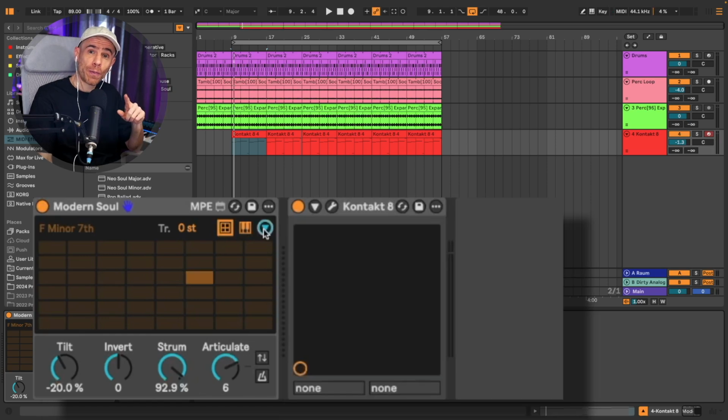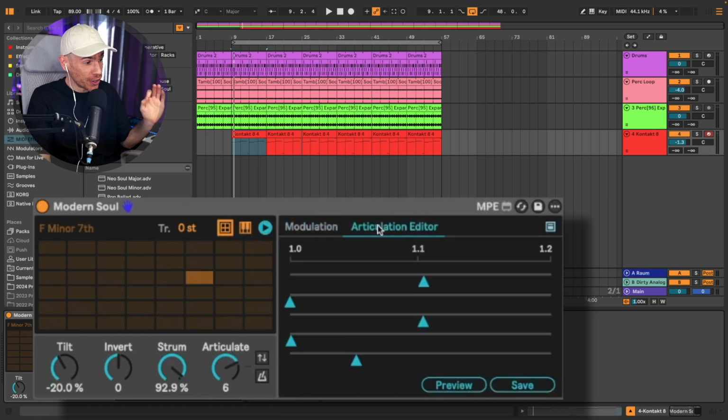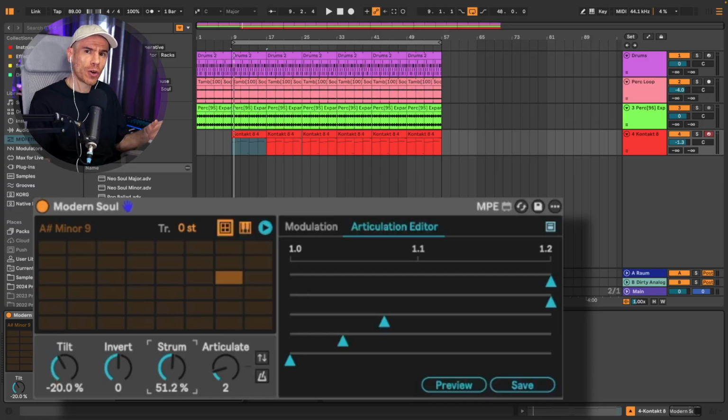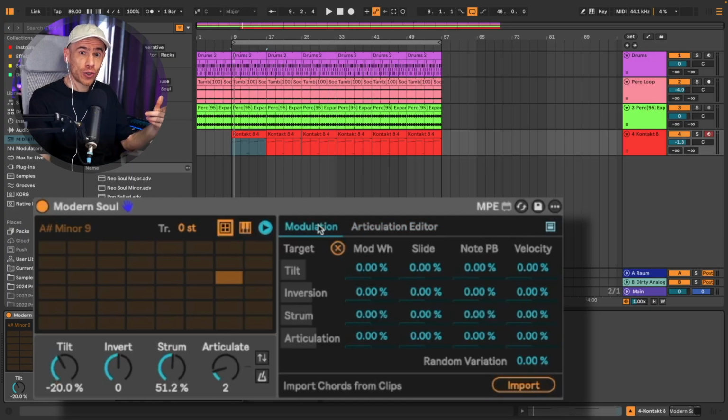But wait, that's not all. You can open the fold out, go to the articulation editor, and you can customize these articulations. Just make sure to hit the save button, otherwise your new custom articulation won't be applied. Oh, and don't worry, saving them is only for this particular instance of the plugin. It won't overwrite the built-in articulations for other instances. We also have this modulation section where you can control the different parameters with MIDI messages like mod wheel, slide, pitch bend, velocity. So that's what makes it really expressive.